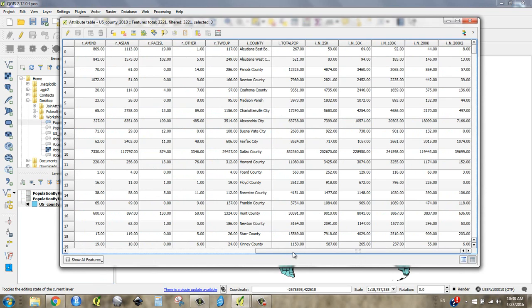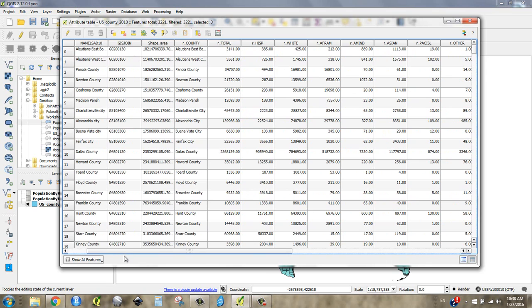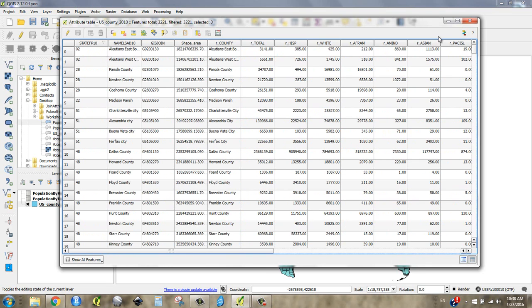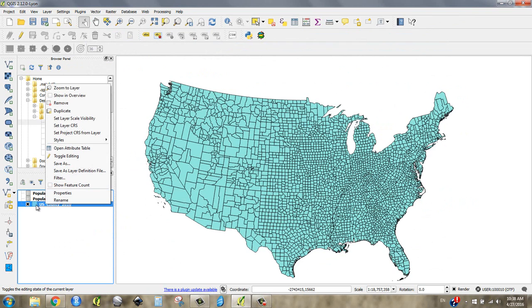And so what we're going to do is actually save this as a new file because it's all stored in virtual memory right now. And I want it to be stored as a new file, so it's all on the hard drive as one thing. So to do that, we right-click, if you can remember, the layer that we want to create a new shapefile from, and we say Save As.